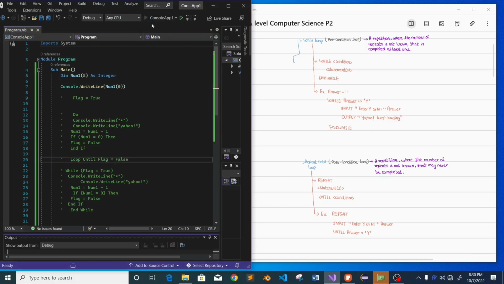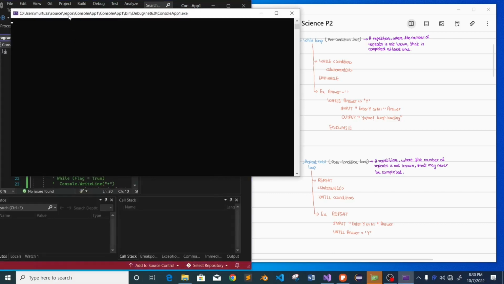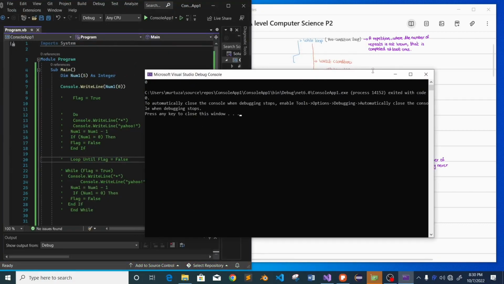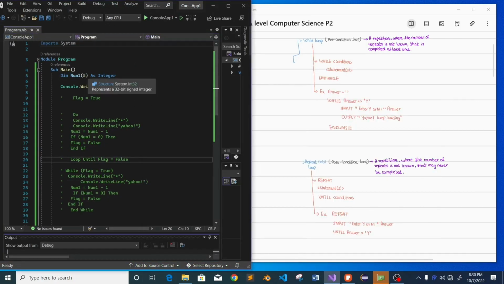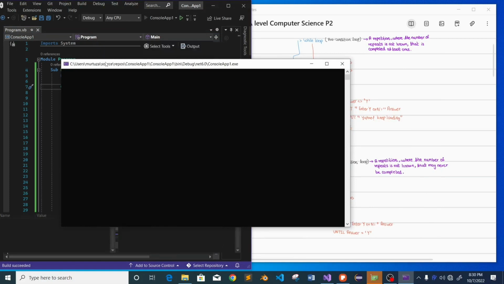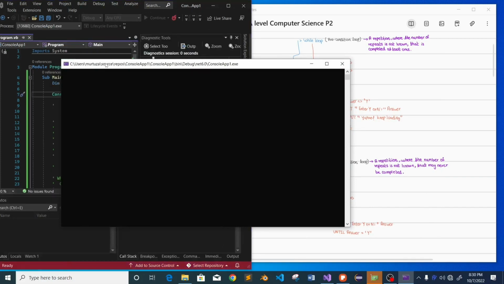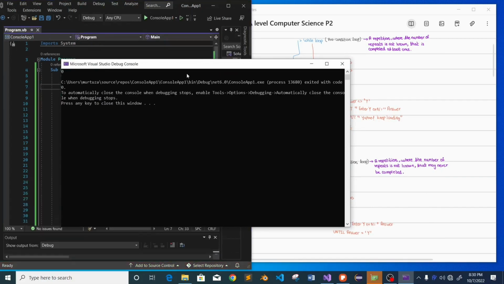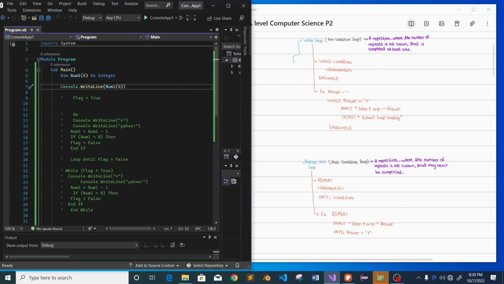Done. Let's see what will happen, what will I get. So I will get 0. Okay, so it's from 0 to 5, which means if I put 5 here, I also get 0.